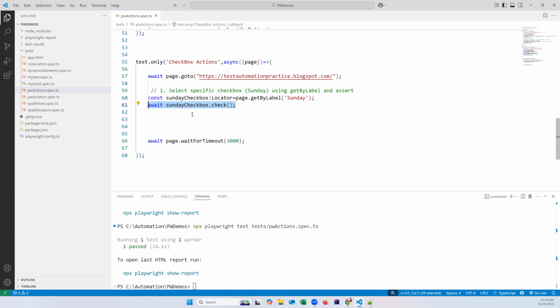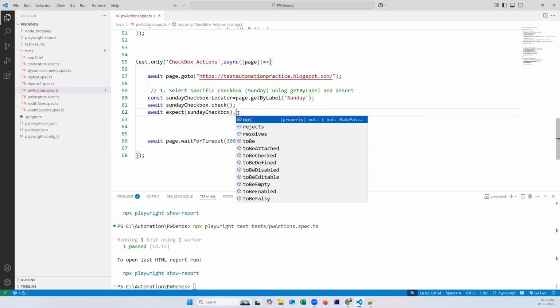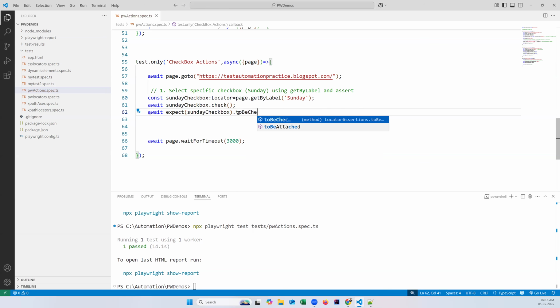After selection, I want to verify whether it is selected or not. How can we verify? Expect, pass this element, dot, what is the method? The same method we used for the radio button, toBeChecked. Simple. So we can capture the label of this checkbox element, select that checkbox element, and then verify it is selected or not. Simple. Now execute.